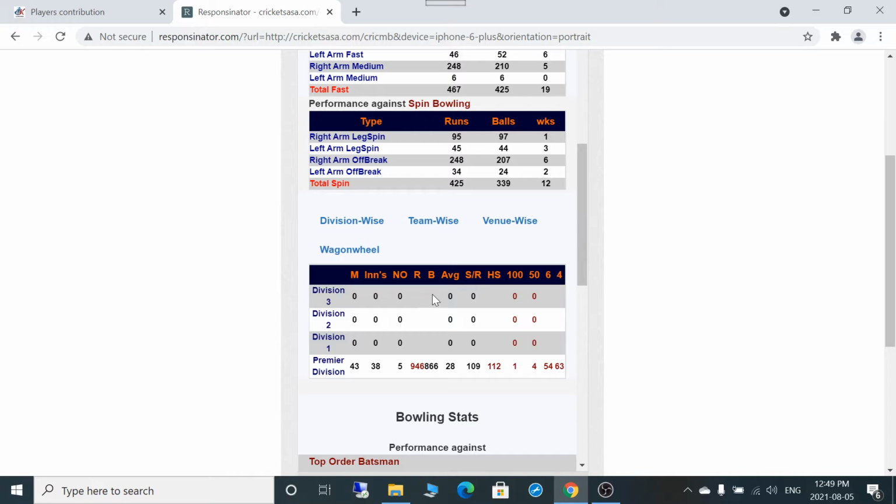Now between 2018 and 2021, he has played 43 games in Premier Division. He has not played any other game in any other division between 2018 and 2021, or at least the application does not have any data if he has. So he played 43 games in Premier Division. He batted in 38 of these 43 games. He batted in 38 innings, and 5 times he was not out.